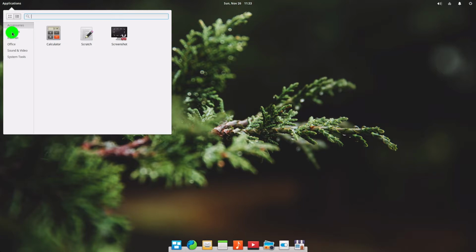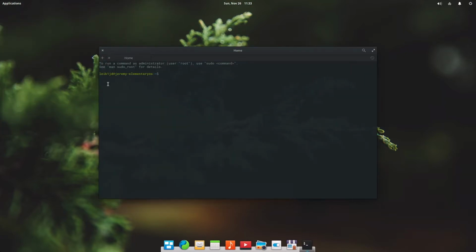Accessories, graphics, internet, office, which just gives you calendar, sound and video, system tools. Gonna open up our terminal right off.